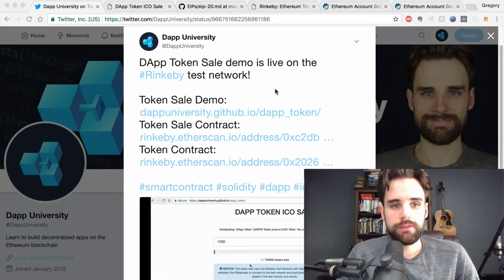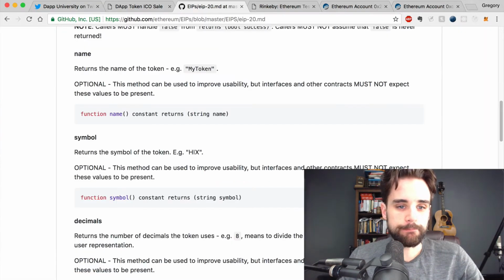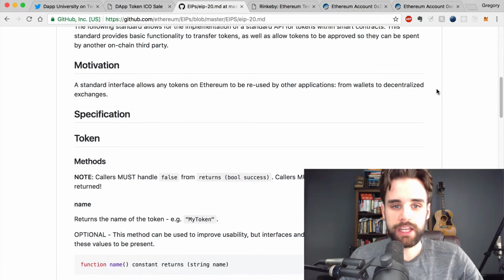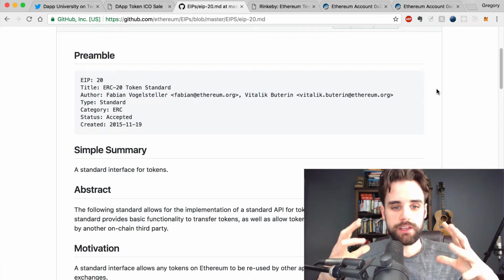So let's start with a token. If you were going to build your own cryptocurrency on Ethereum, you would first need to create a crypto token. And on Ethereum, this is done with a smart contract. Ethereum actually has a standard for tokens called ERC20. You might have heard that before, an ERC20 token. ERC20 is a specification that determines the interface of a token.